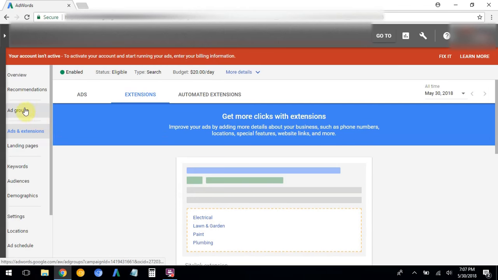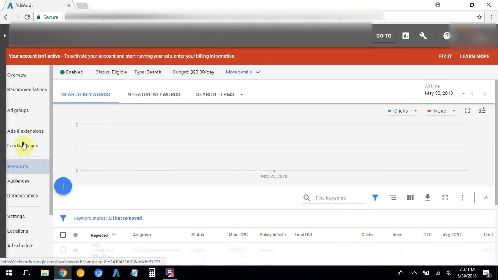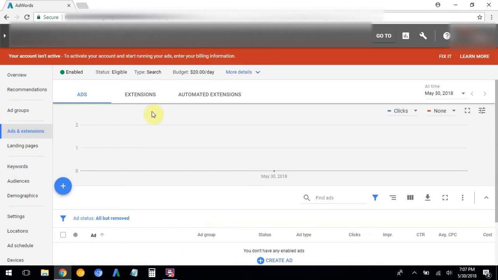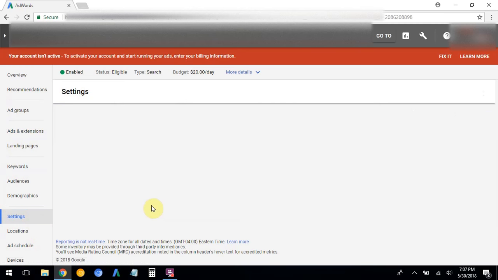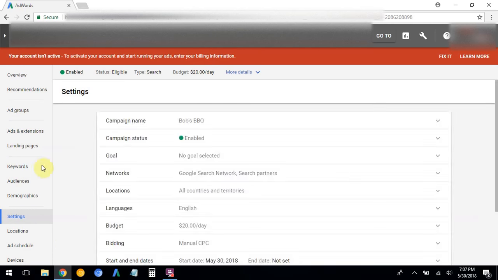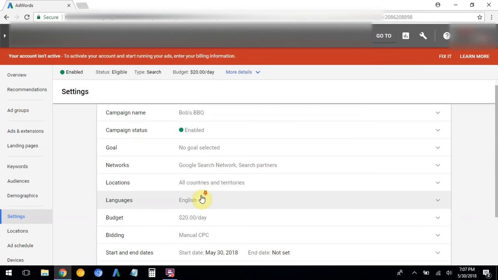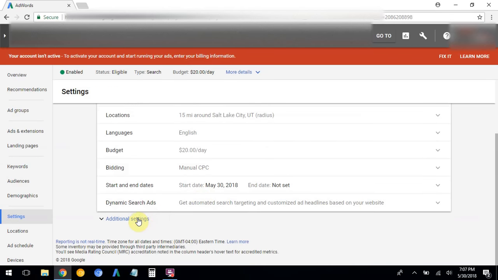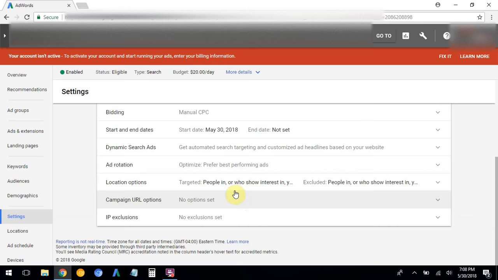And once you have all the ad groups, you have keywords and ads in each ad group. You'd have extensions, all your settings set up properly. We pretty much already did everything we were going to do with that I would do starting out with settings. The one thing I might check is in the additional settings.